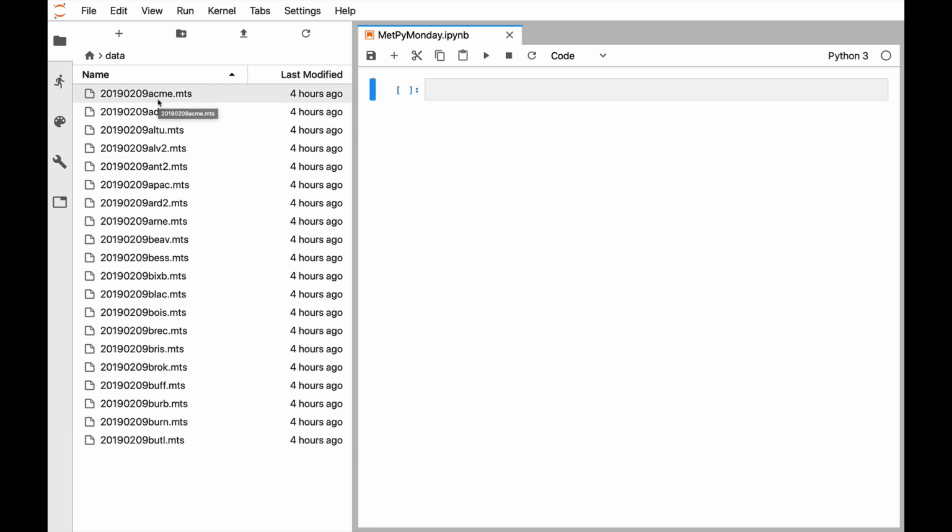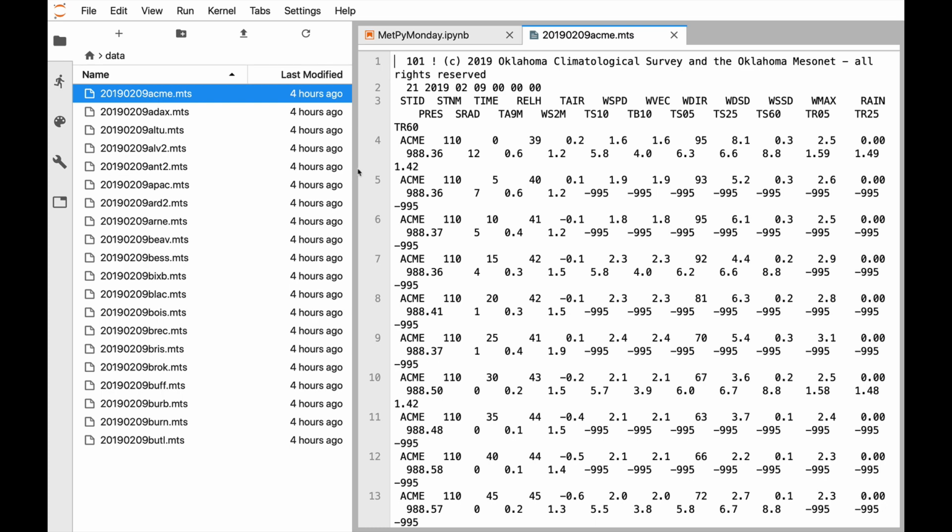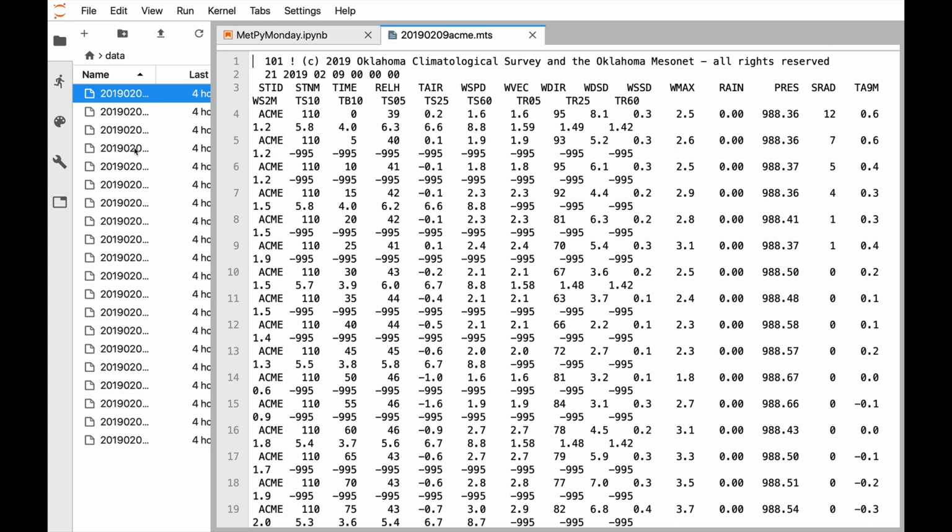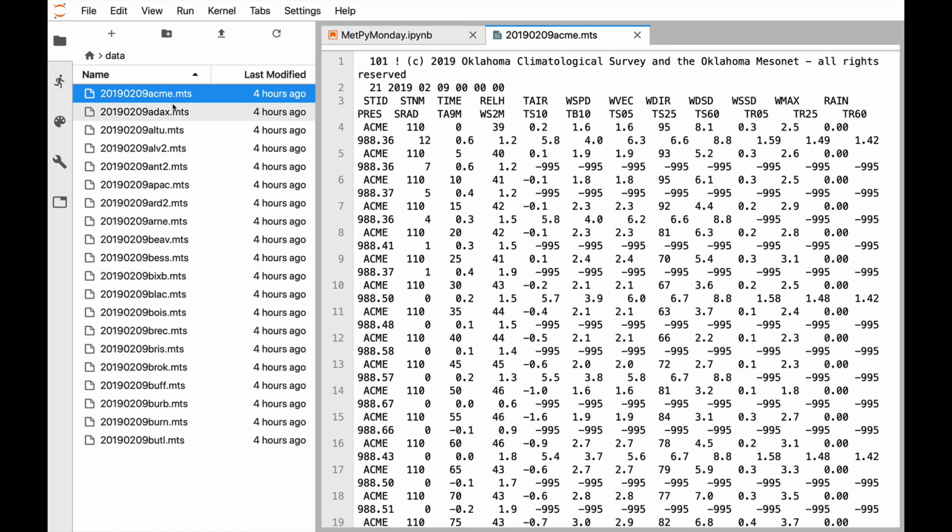If we pull open one of these files and have a look, you see that it has station ID, number, time, relative humidity, temperature of the air, and so on. So let's say that I needed to know the average temperature at each station. So I need to open this file, read it, calculate the average temperature, go to the next file, open it, read it, and so on.